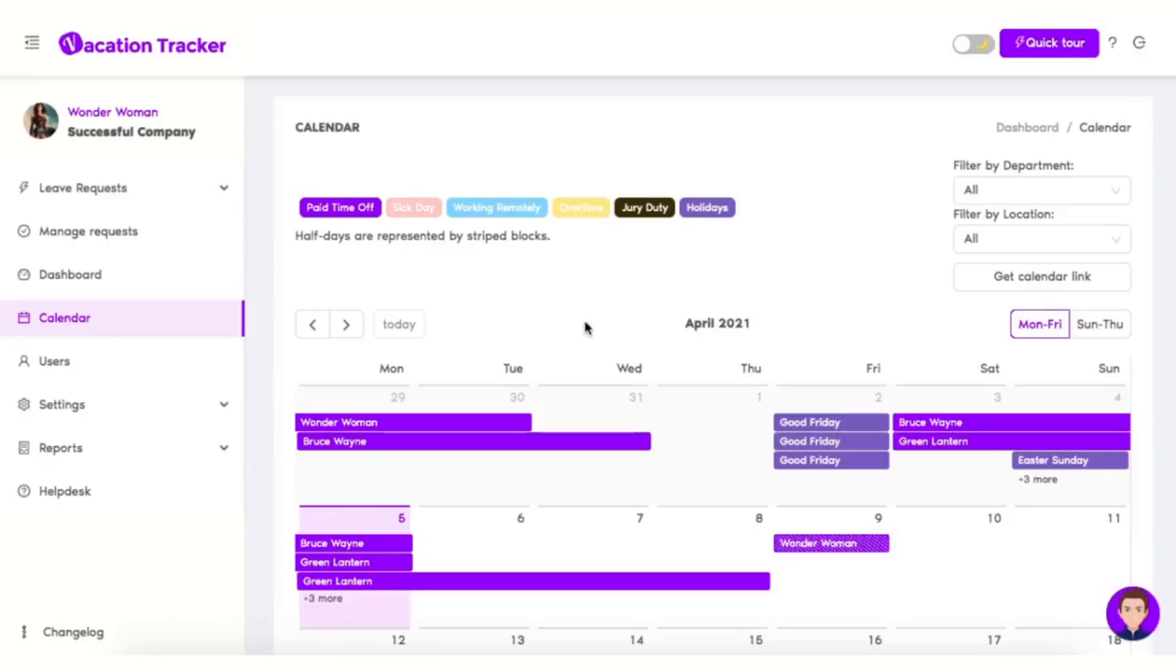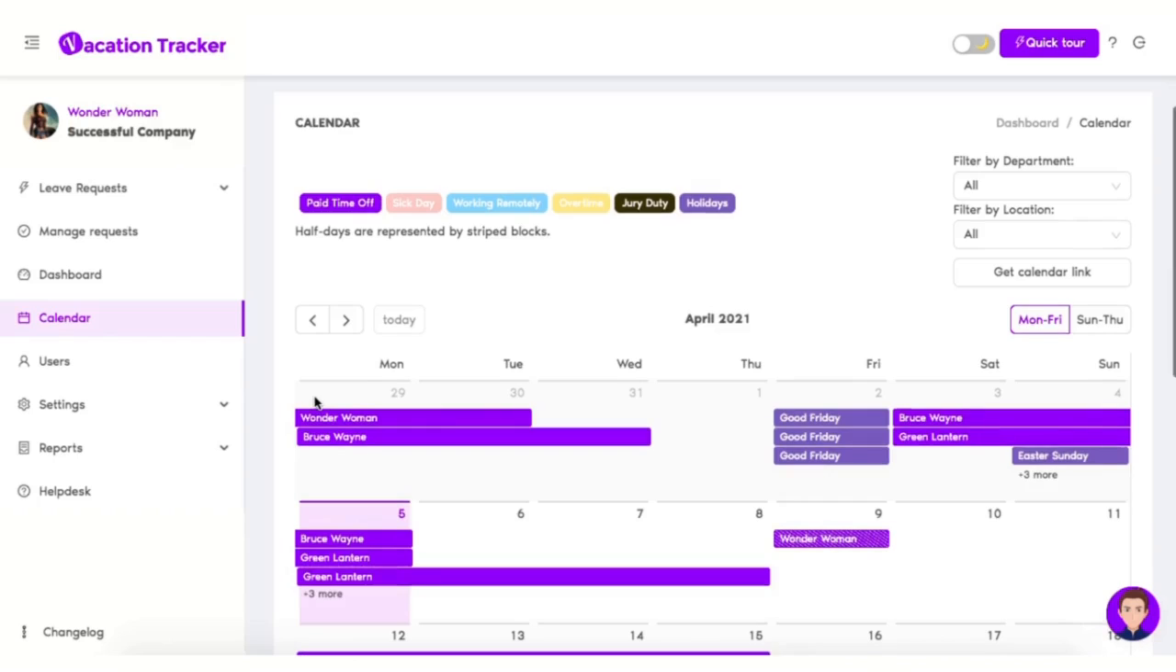We've gone through the dashboard homepage where you have a full overview of upcoming leaves and the notifications, which can be daily or weekly. However, if you prefer viewing upcoming leave in a more traditional format, you can do so on the Vacation Tracker calendar.